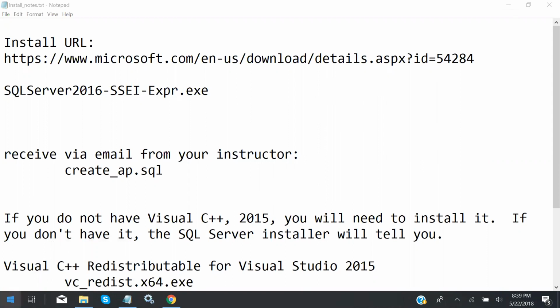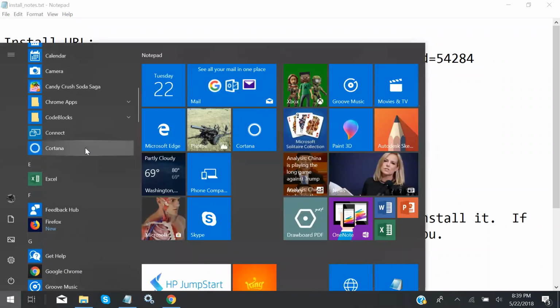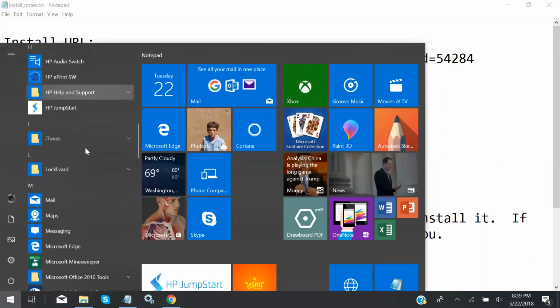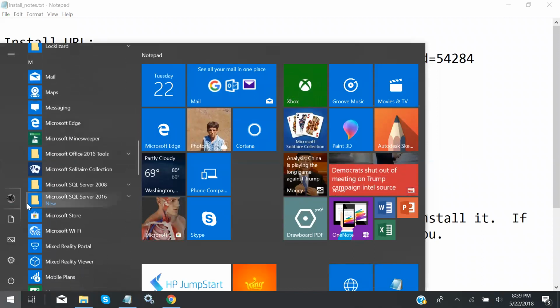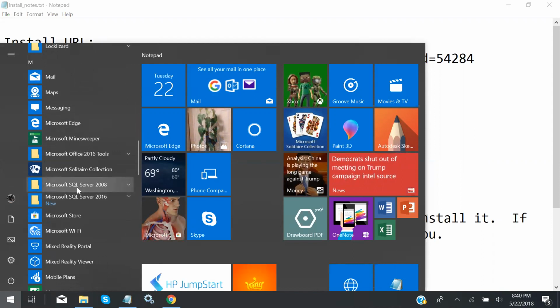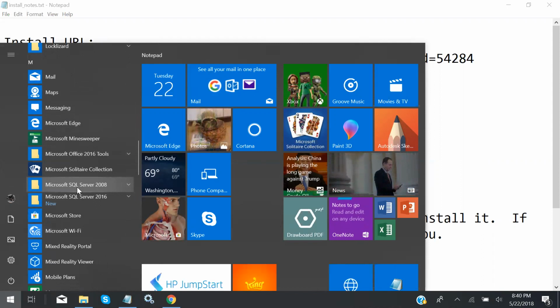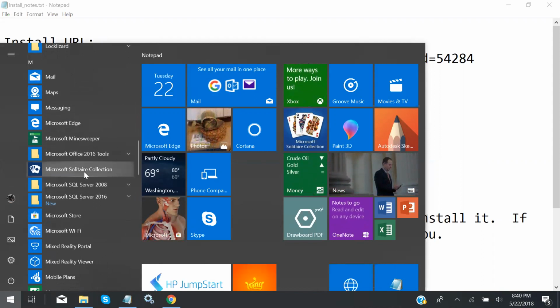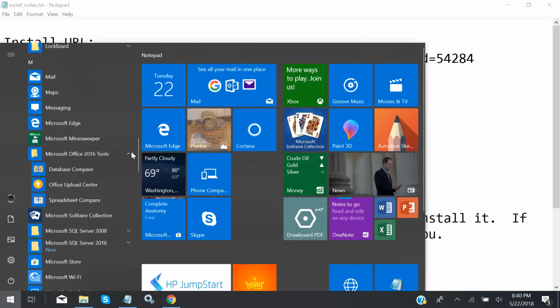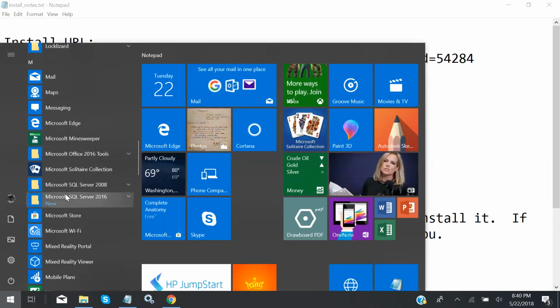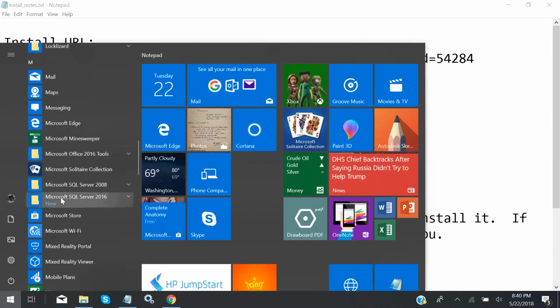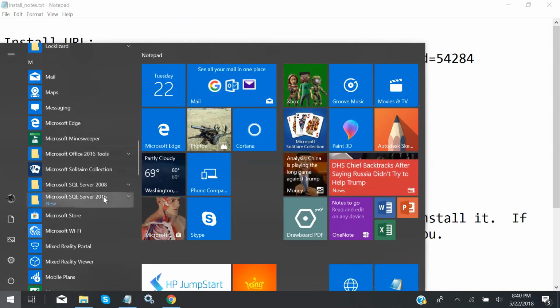To that end, I'm going to go to my Start menu. You will either find it under the M for Microsoft, where I believe it probably is, Microsoft SQL Server. Sometimes you'll find it under the S for SQL Server. It kind of depends on what kind of mood your computer's in. So we have Microsoft Office 2016, Microsoft SQL Server 2016 is what we want. Microsoft Office we're not concerned with.